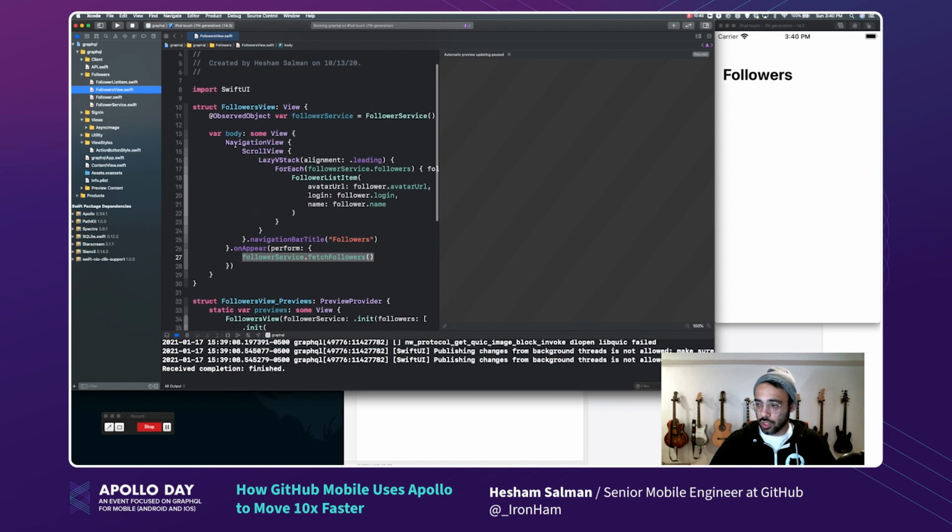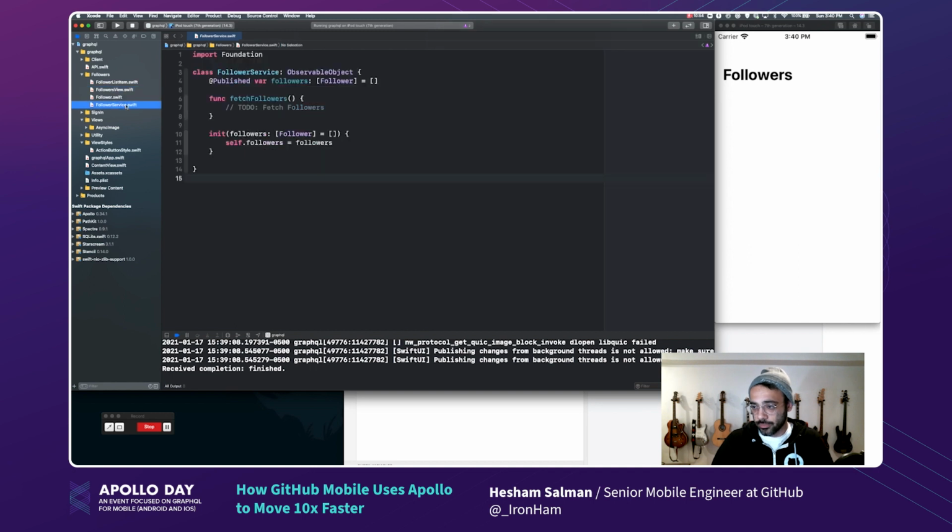My list view is simply just a list of follower list items. It fetches the followers on appearance, and so everything is wired up to accept new followers. Let's take a look at our follower service that's being used in our list view. It has one property, which is the list of followers, and otherwise, that's it. We have this function here to fetch followers, but there's nothing quite there yet. So let's go ahead and start implementing this function.